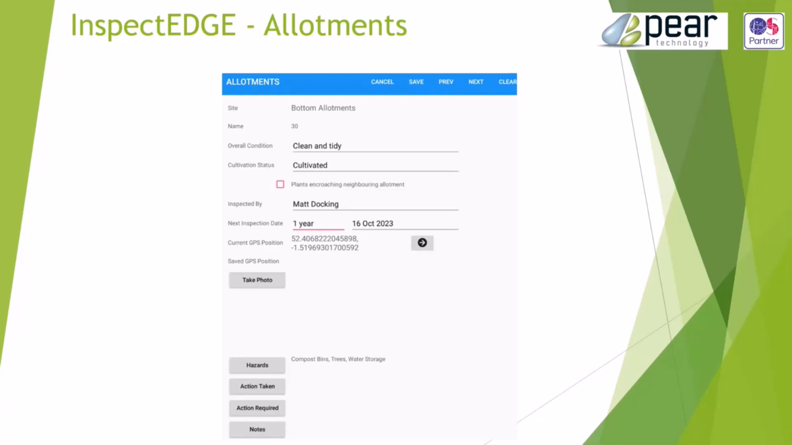So here we've got another InspectEDGE example, this time for allotments, which Roland Potter was mentioning earlier. Again, nice sort of straightforward form to fill in.